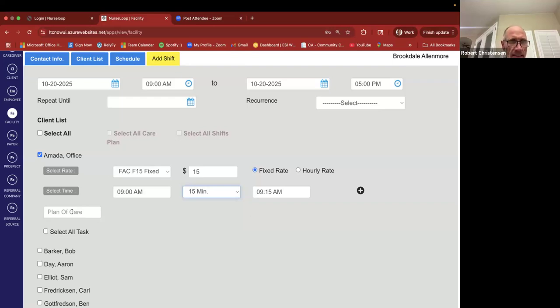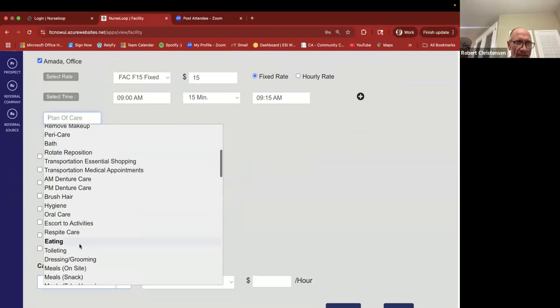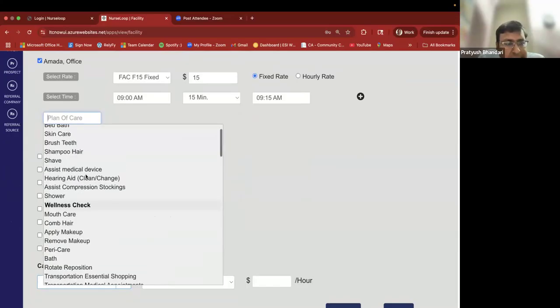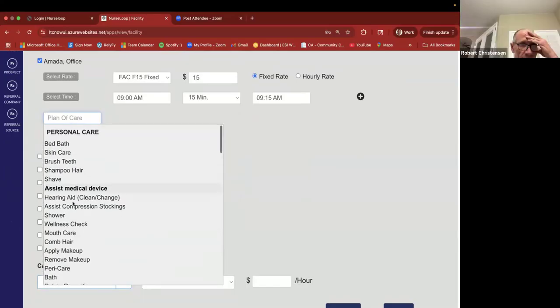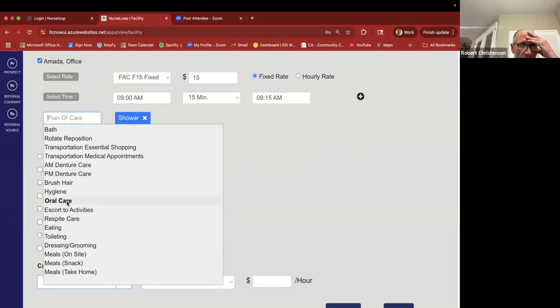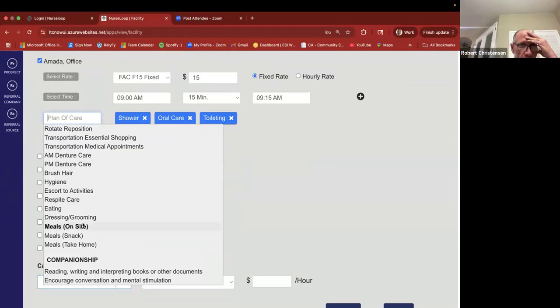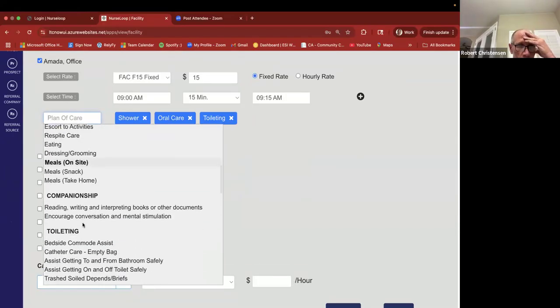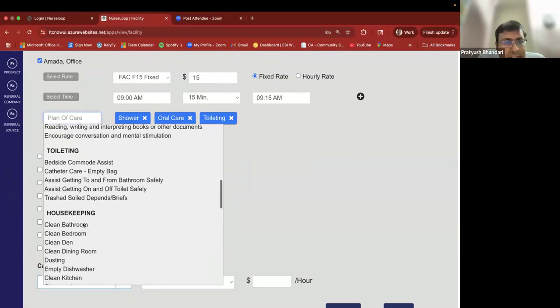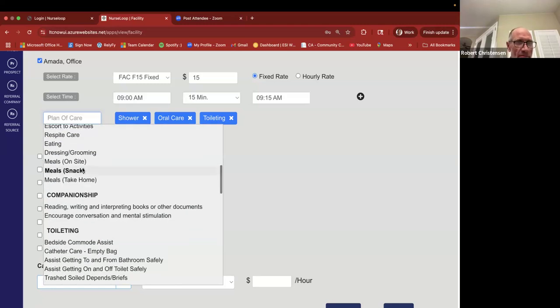Now we go to plan of care. Okay, so now these are all the things that we have in his plan of care, right? So it's the first thing in the morning, we want to get him in the shower, oral care, toileting. You cannot do all these things in 15 minutes, right? Well, you can get him in the shower, brush his teeth, go to the bathroom, and you can add one more.